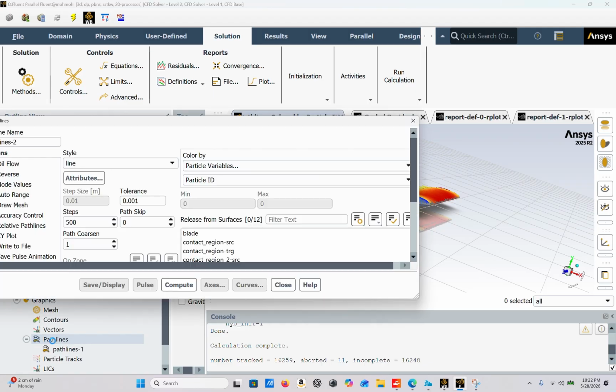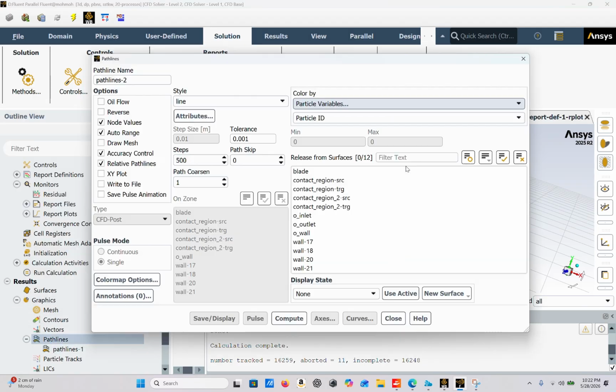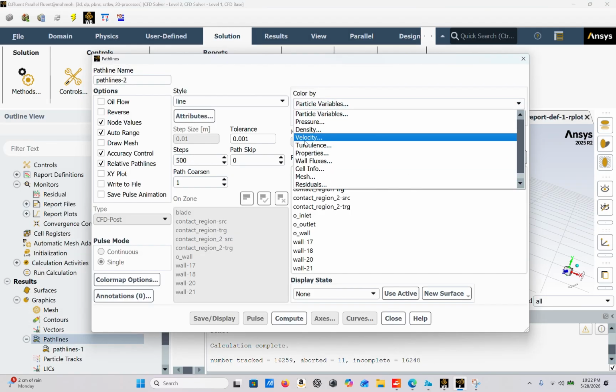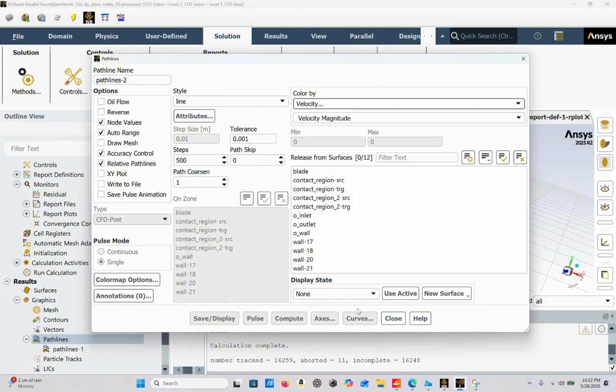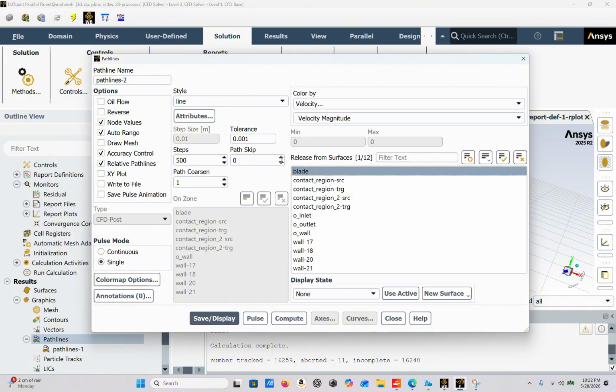If you want to, let's say, add another pathline, you can just add another one. Click on particle velocity, change it to velocity, and click on the blade, change this to 100 and change the path skip to 10. And if you click save and display, you're now going to see it, but because we haven't ticked draw mesh, it won't show the blade itself.